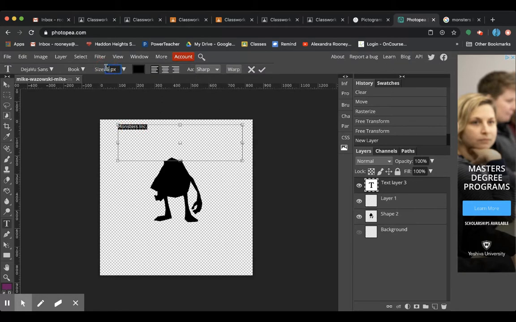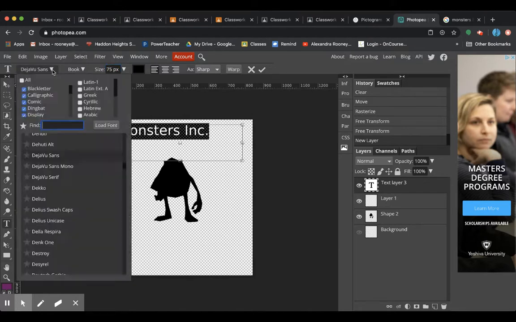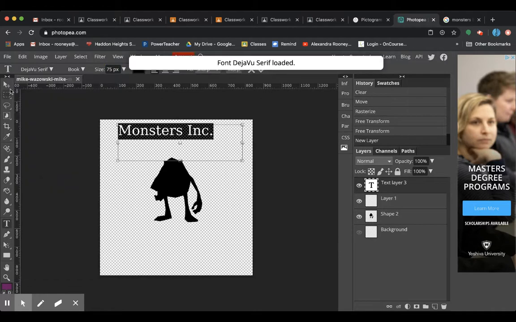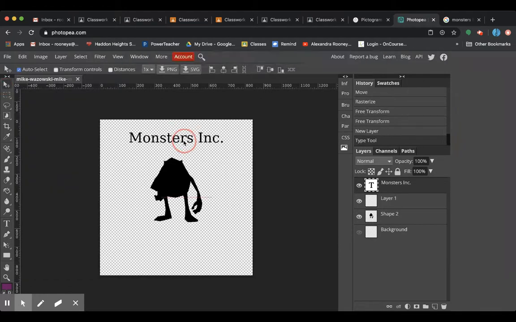Change my size to 50 or maybe even a little bigger. I might want to do like 75. My font can stay black. I can change the font, but it should be something simple. Don't go crazy. Just pick something that's not going to be too crazy.